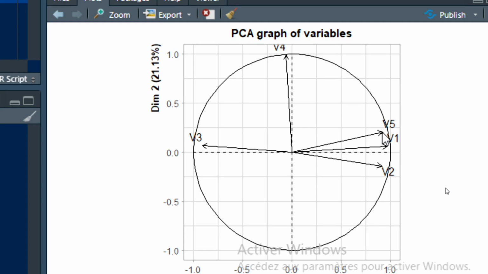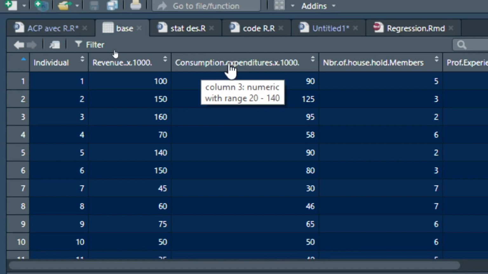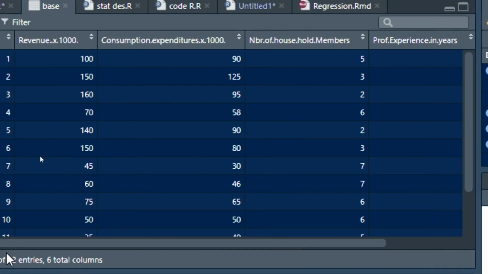And what are variables 1, 2 and 5? Variable 1 is the revenue, variable 2 is consumption expenditure. Revenue and consumption expenditure are highly correlated. We have variable 5, which is level of study, on a scale of 1, 2, 3, 4, 5, and it is highly correlated to revenue and consumption expenditure. The higher your level of study, the higher your revenue is, and consumption expenditure evolves in the same manner.